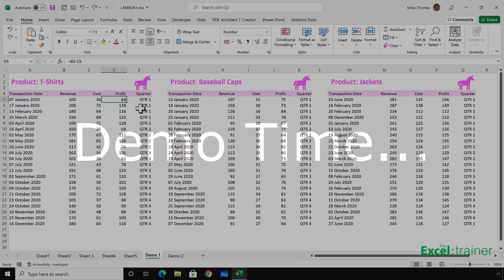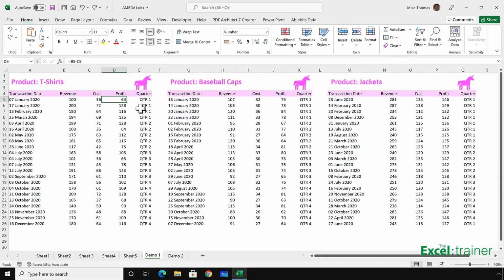So, how does Lambda work? Let me show you with a couple of examples. Here we have 3 lists, and each list contains sales transactions for the 3 products that our fictitious company sells. Each transaction displays the revenue generated and the cost of manufacturing the items. The formula in column D calculates the profit.